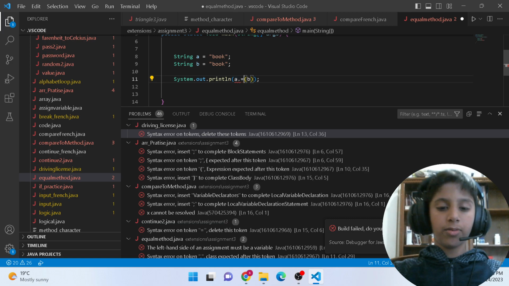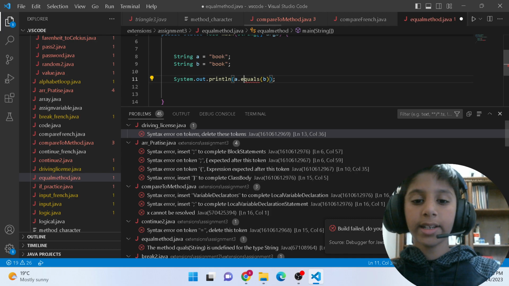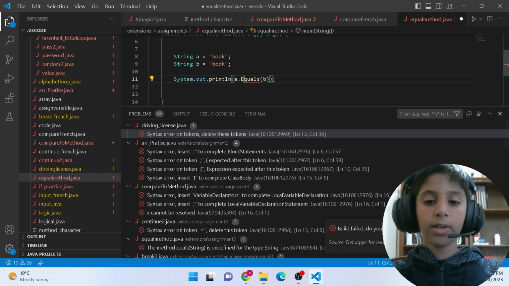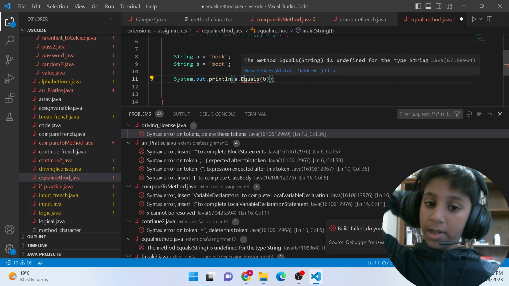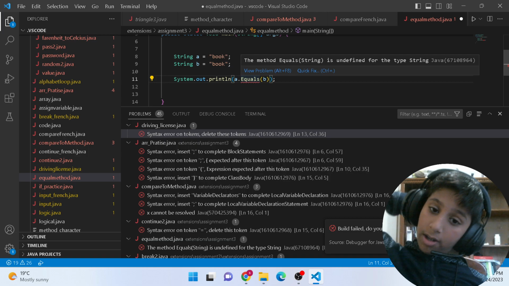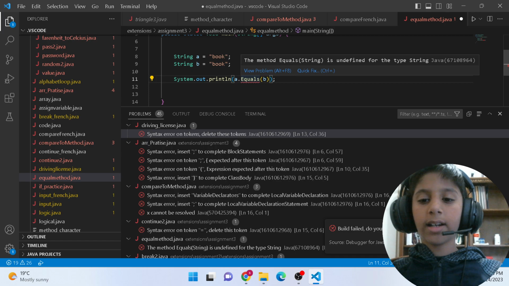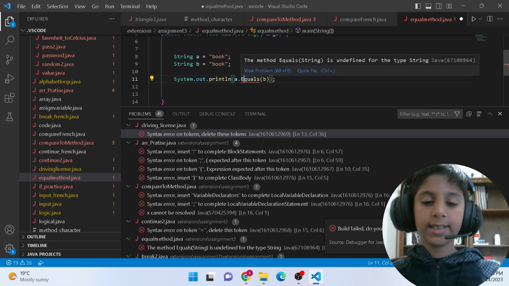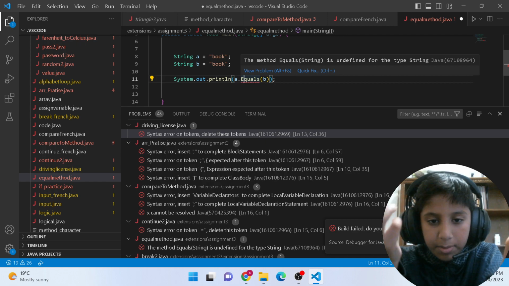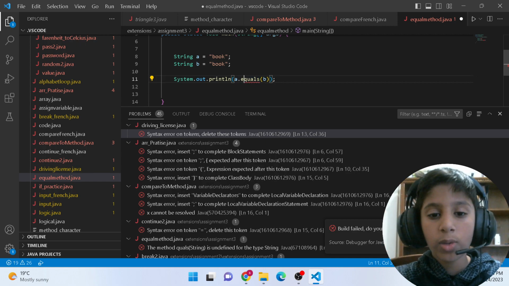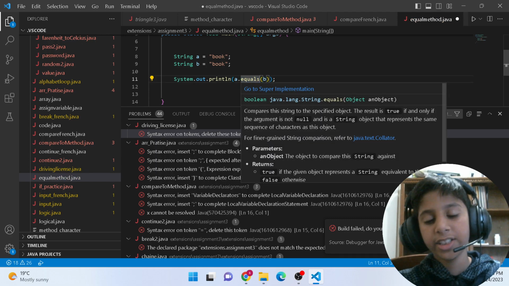Never ever. So just make sure to write equals with a lowercase e, not with a capital E or uppercase E, because it's still not gonna work, and it's gonna say the method Equals(String) is undefined for the type String. So it is undefined, and Java won't understand it. It will think it's a string name or a variable name. So that's why you have to write equals, because it's a built-in method, so that Java can understand it better.